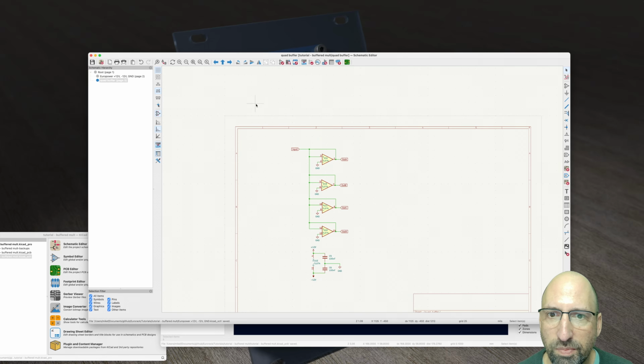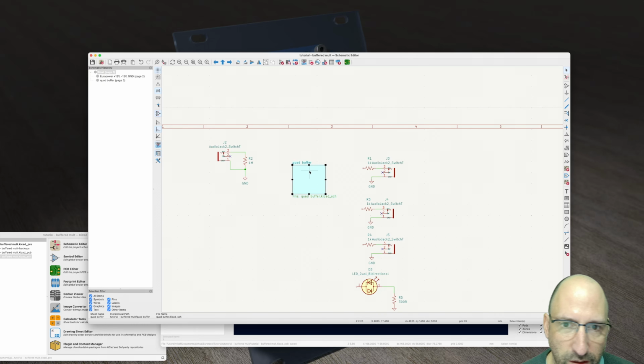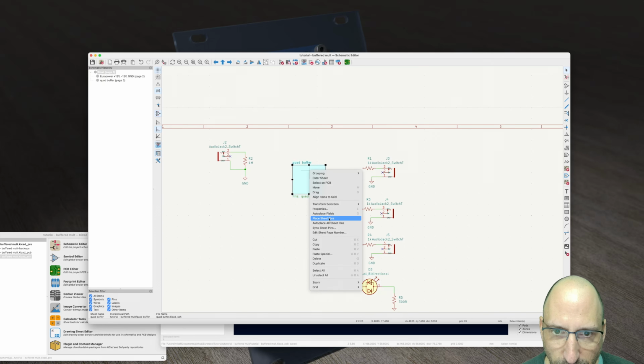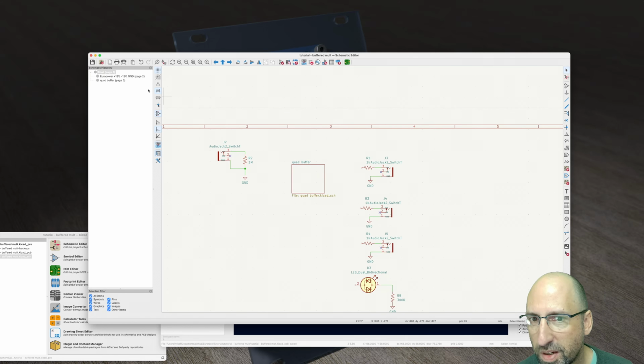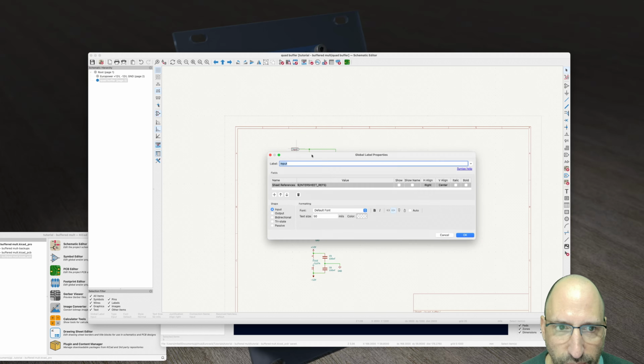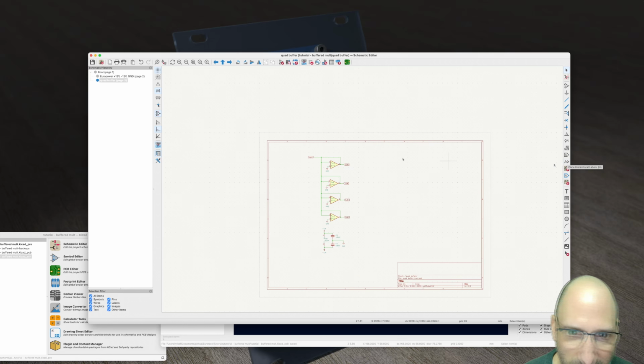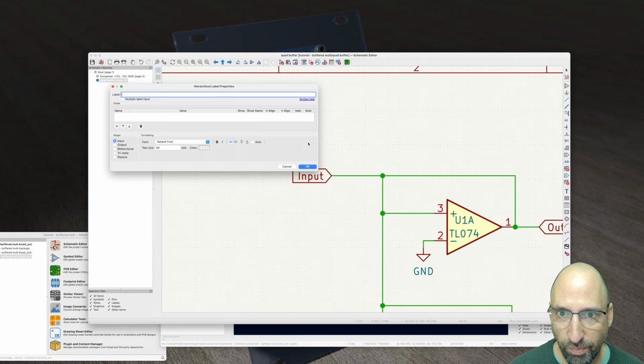So now, if I go back here and I say place sheet pins, no hierarchical labels found. Well, I was so sure that I had created hierarchical labels. Let's just double check. Oh, I pressed global labels. I want hierarchical labels, H. Okay.